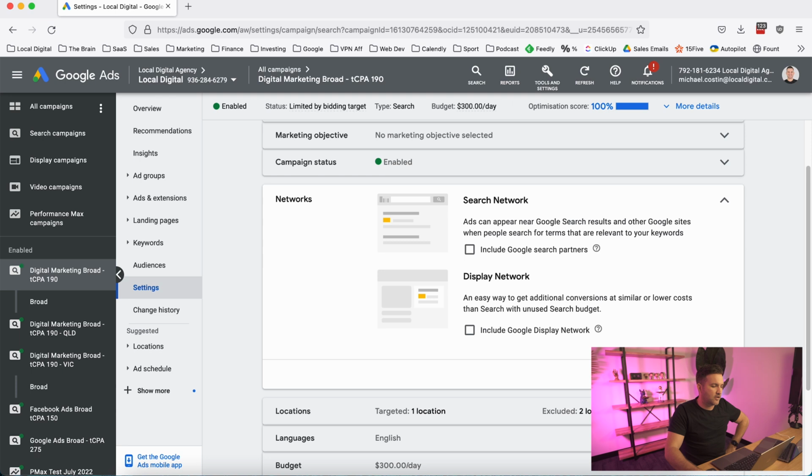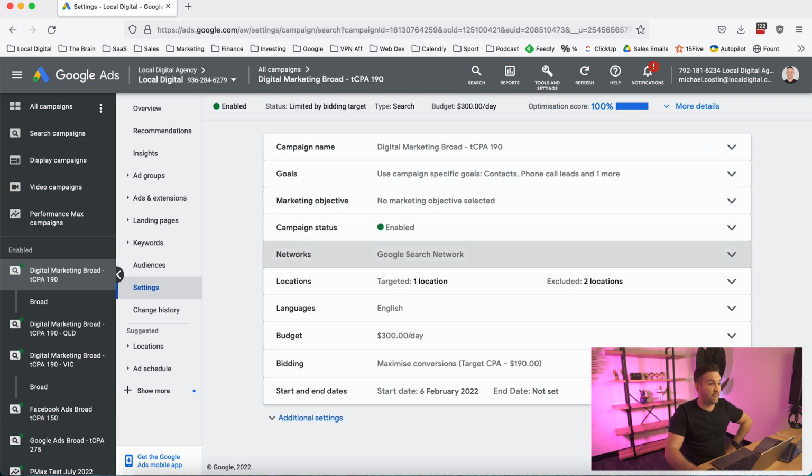In terms of the network, we only go with search network. We don't include search partners. We don't include Google Display Network. Generally, I've found them junk pretty much all of the time. So I'll always make sure it's just a search network.